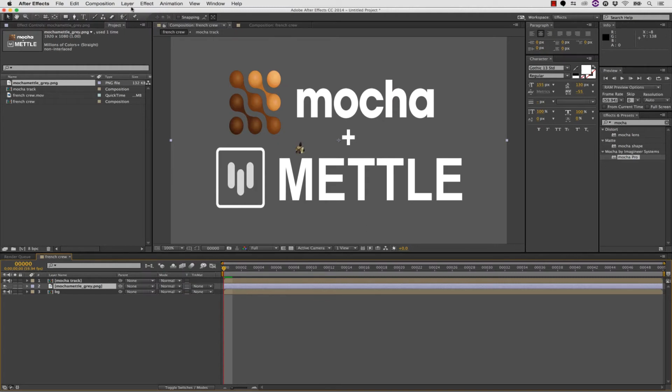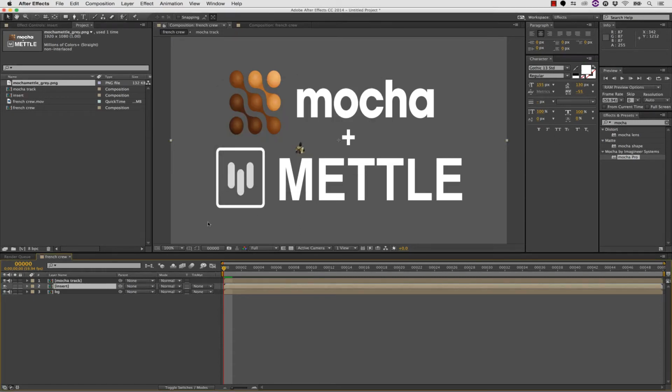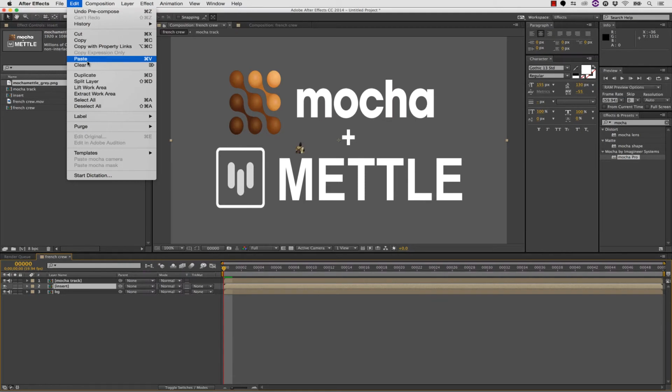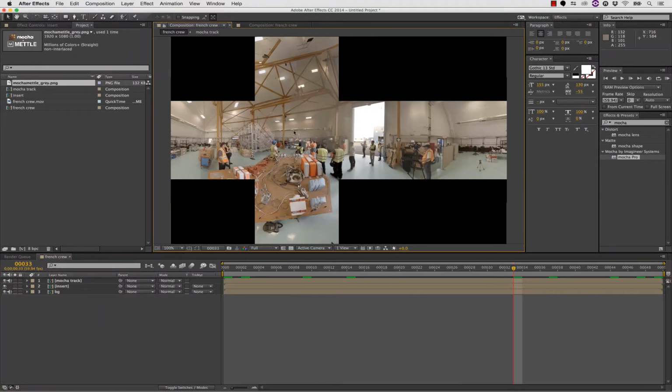This has to make sure that my insert is the same size as the footage that I was tracking inside of Mocha. I'm going to go to Layer, Pre-Compose, and we're going to move all attributes into the new composition. We're going to call this Insert, hit OK, and we're going to go to Edit, Paste, and now that will put my corner pin into this shot, just like that. And you can see that the guy is rotated over the top of it.